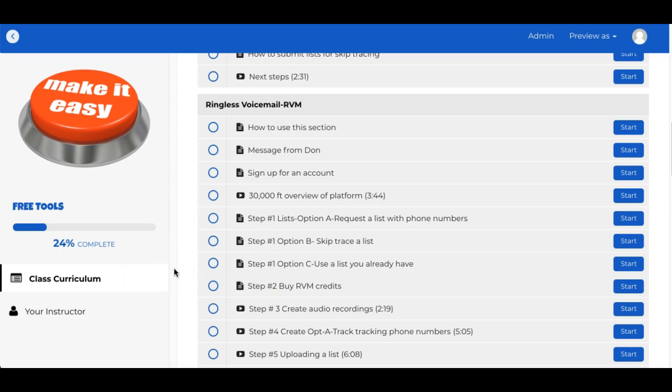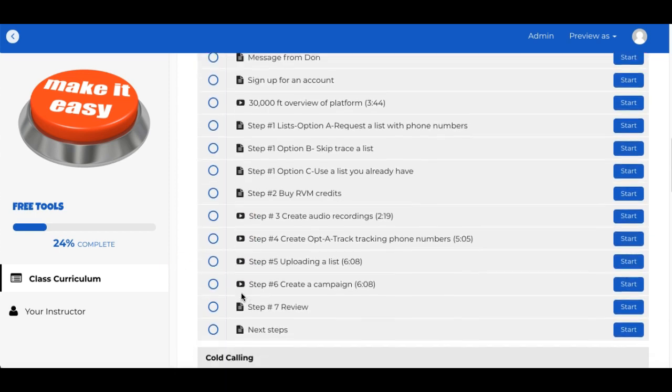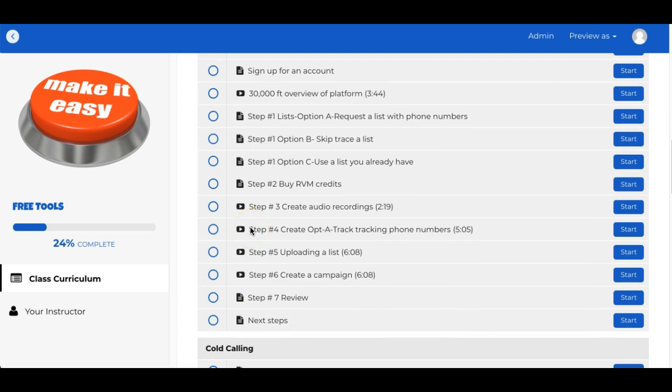Obviously, once you need more than 50, you'll put in that request to get additional RVM credits, and that'll walk you through what that looks like. The next step is going to be uploading audio files. This section will allow you to use scripts that we've got in there. It'll break out what those scripts are, what to say, and once you have the MP3 or WAV files created, it'll allow you to upload them into the RVM platform, and those will be used for your drops.